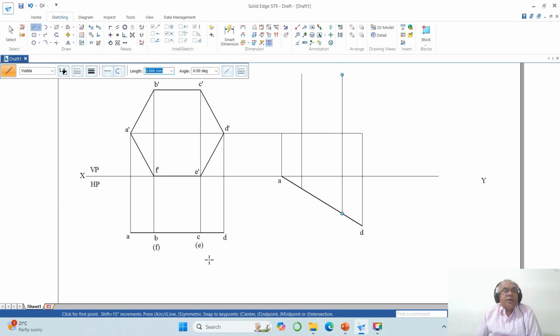Okay. So now I need to copy this. Go to move, enable copy. You take B and you keep it here. Then you take C and you keep it here. Similarly E, then you have F.